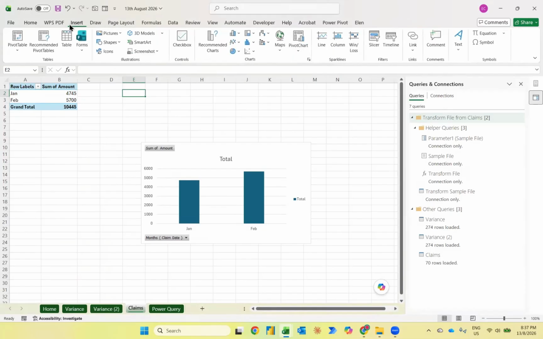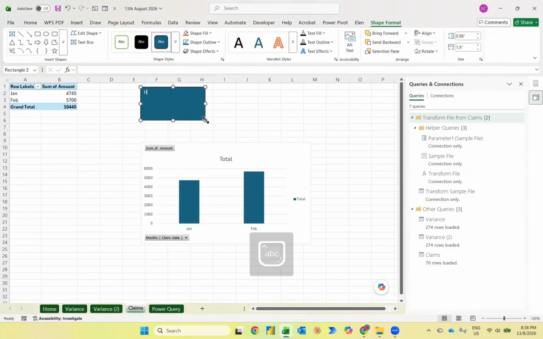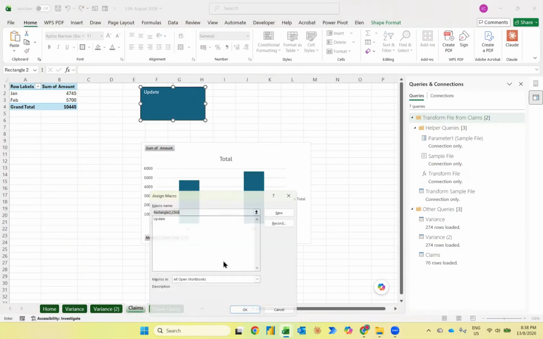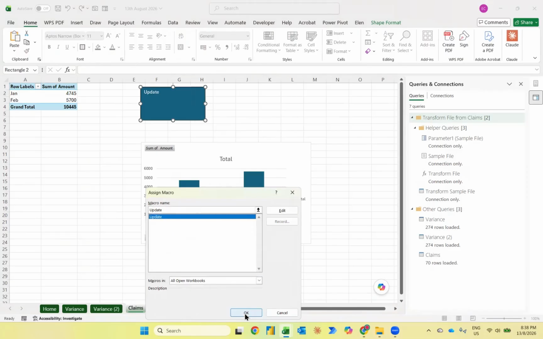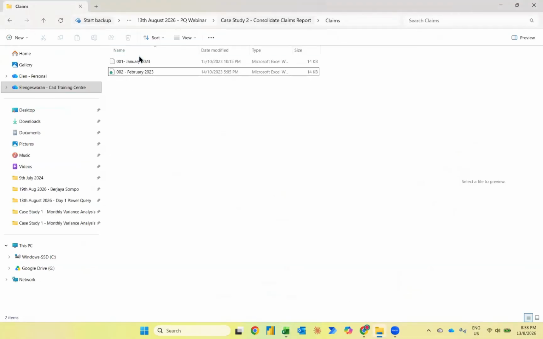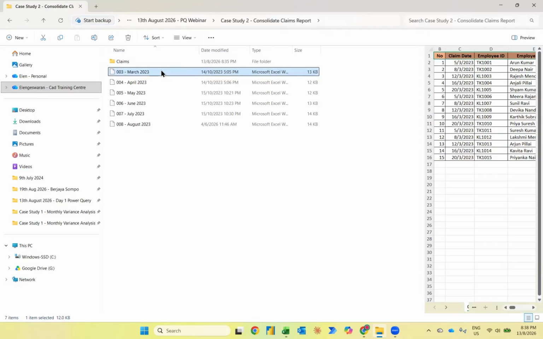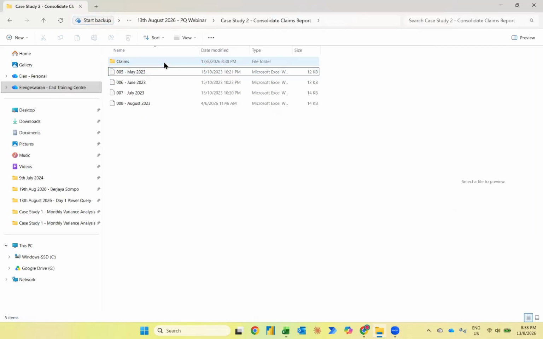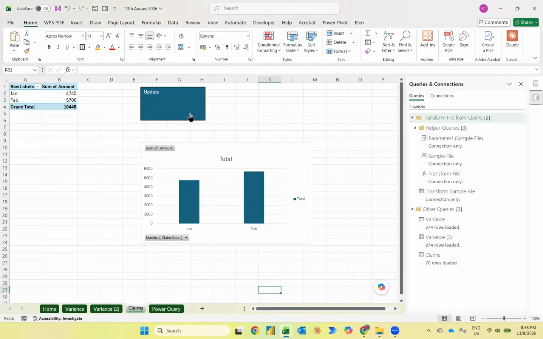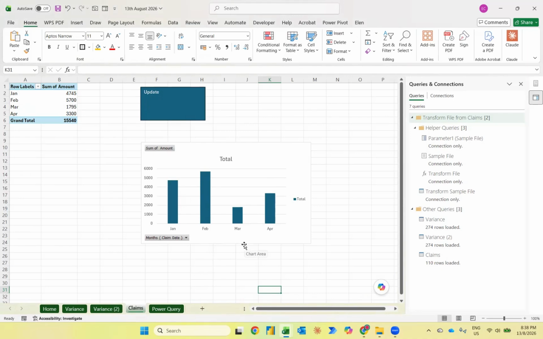So maksudnya what I'm going to do is, you will be wondering why this coding and so on. So I'll go to Insert, I go to Shape, I just click here and I just write here Update. Okay, Update. So when I click Update, right click, Assign Macro. Click Assign Macro and then click here Update and press OK. So right now, just say in my folder here I select March, April, and I put inside Claims. Now I go to my Excel file and I click Update, and just like that it will be populated, it will be automated.